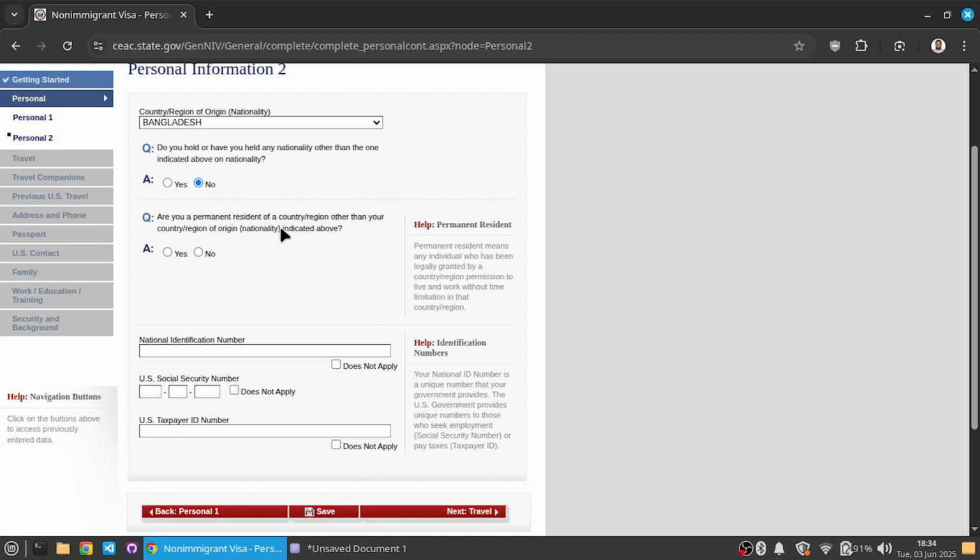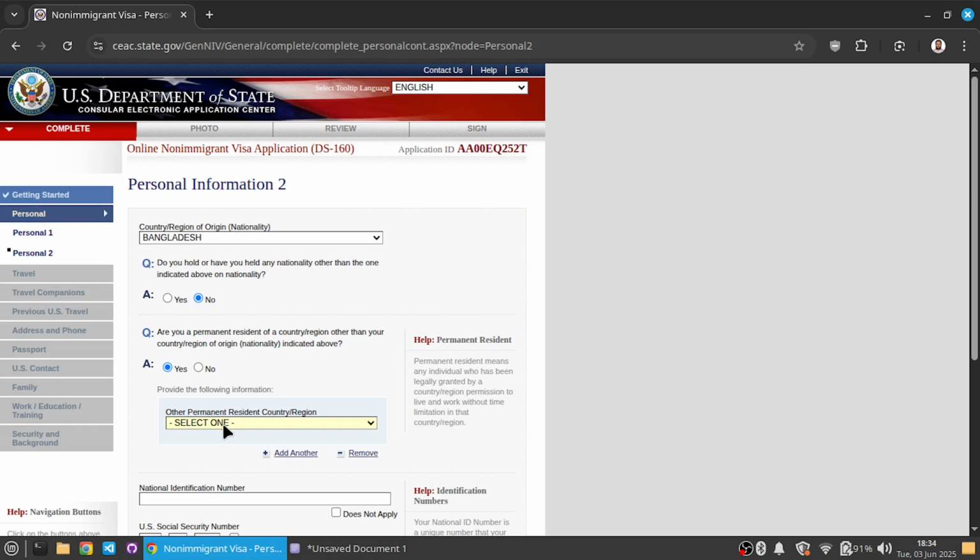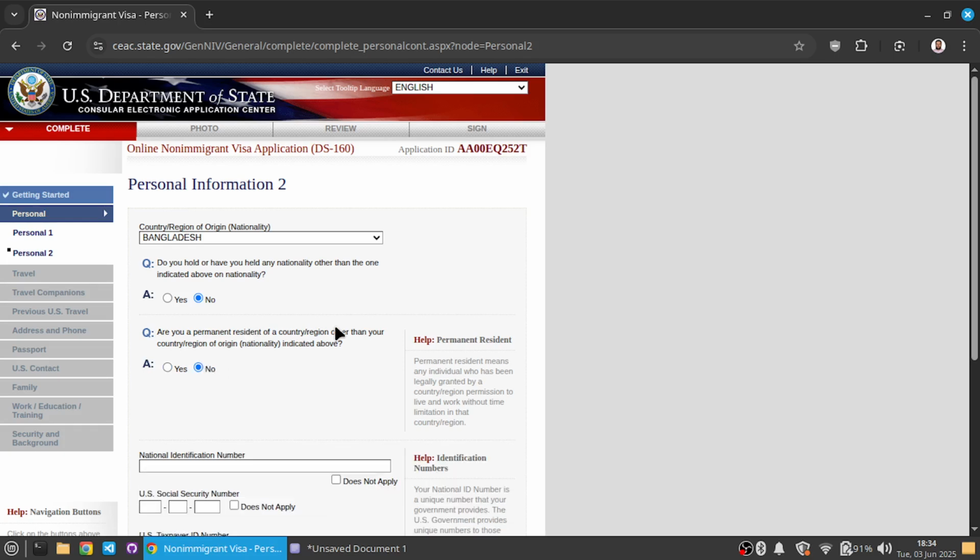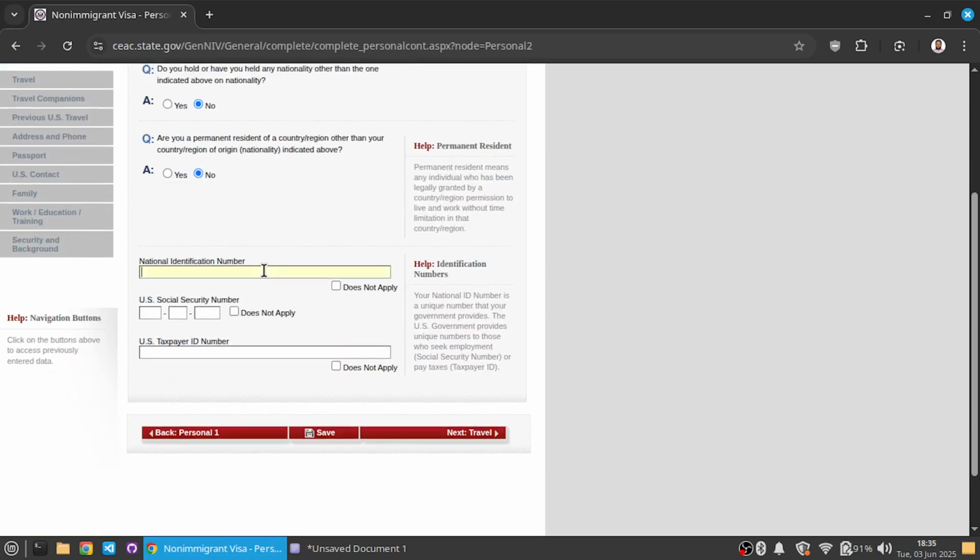Are you a permanent resident of a country or region other than your country of region? If you are a permanent resident of a country or region other than the country of origin, you should select yes, and then you have to put the info here, otherwise just select no. National identification number, just type any number, whatever is your national identification number. If it's for a child, or if you don't have any national ID, then select does not apply, otherwise just type something, whatever.